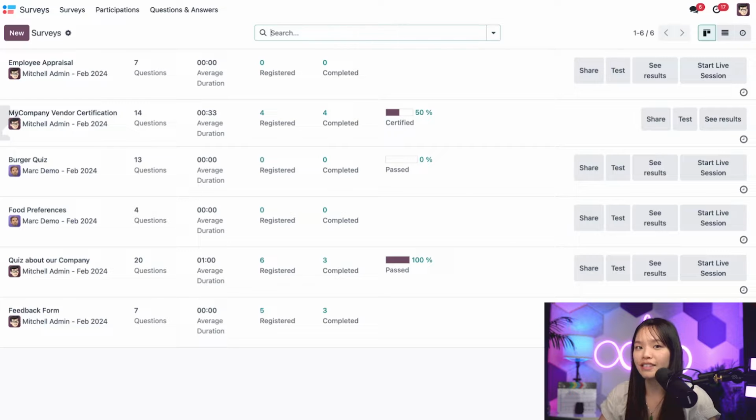This is the Odoo Surveys dashboard where we'll find all the surveys created so far displayed in the default Kanban view. Each line shows the survey name, number of questions, average duration, number of registered people, number of people who have completed that particular survey, and a progress bar showing how many people have passed or have been certified if it's a certification. You'll notice, for example, that the vendor certification survey is in fact a certification as indicated by this half trophy in the background image. But don't worry, we'll get to all that certification business in due time.